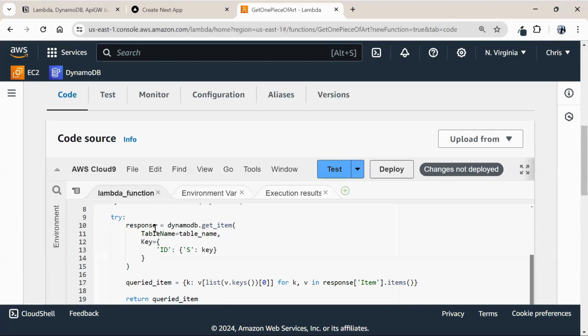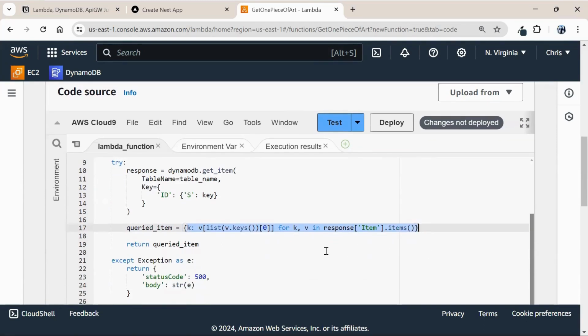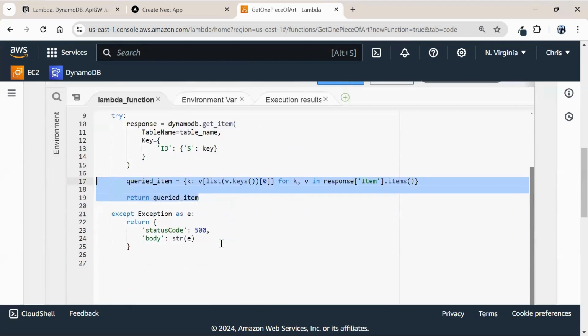Then this response, we add to this small block of code where what we're going to do is return a standard dictionary format, so that the front end is able to read it easily to display it in the UI. We call that queried item, and that's what we return. And you'll see it in a couple of minutes because we're not finished yet.